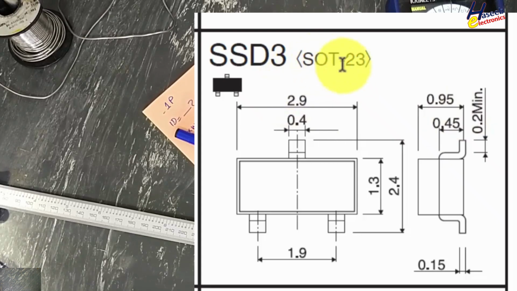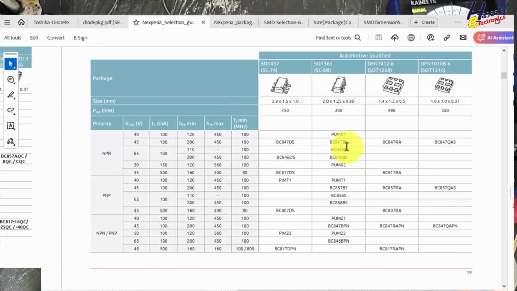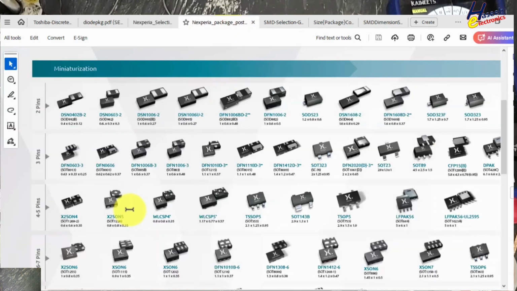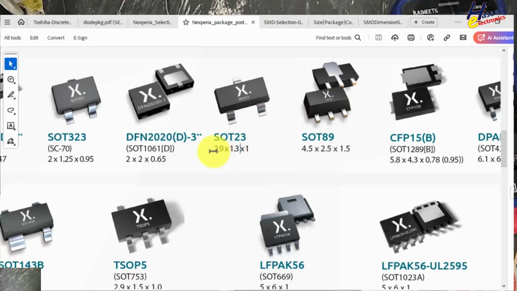In our case SOT23. We can also use the Nexperia selection guide. Each component is defined here. Then this chart, the Nexperia poster, 3-pin component. In this row, here are body dimensions. Length 2.9, width 1.3 and height 1 millimeter. So here are 2.9 by 1.3 by 1. These are plastic body measurements.